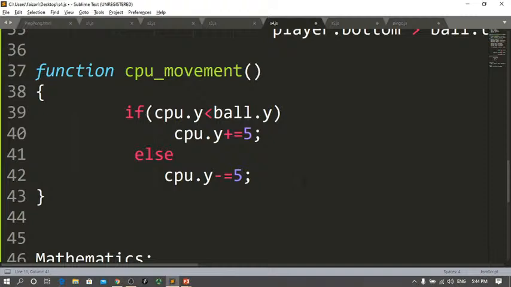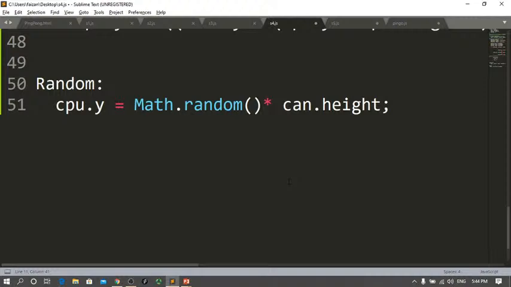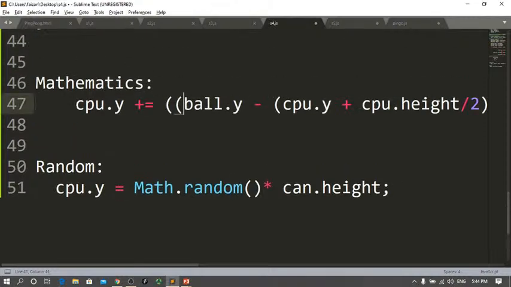The other way is that we use mathematics, basically what AI we are going to use. But this mathematics would mean the CPU will always win. So we are not going to use this, because then it won't make any sense.